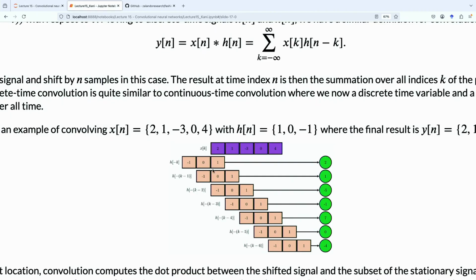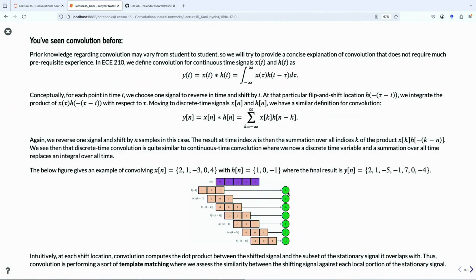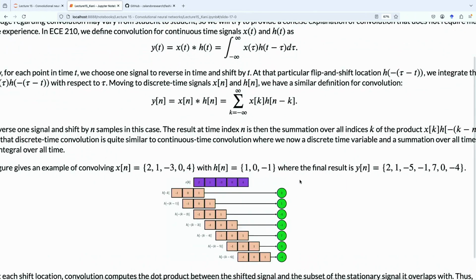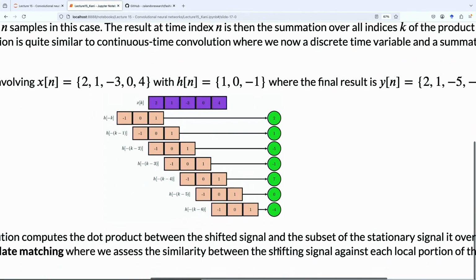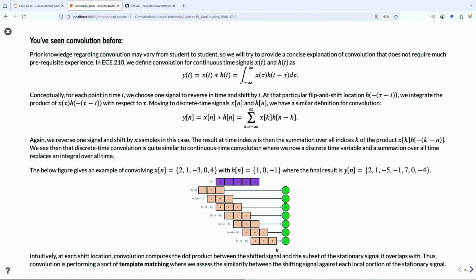Then h slides to the right, making 2 and 0 overlap, that gives us 0. Making 1 and 1 overlap, that gives us 1. And so on. We do the process, we slide h to the right consistently until h and x no longer overlap, resulting in a convolution of the two functions of 2, 1, negative 5, negative 1, 7, 0, negative 4. Okay?